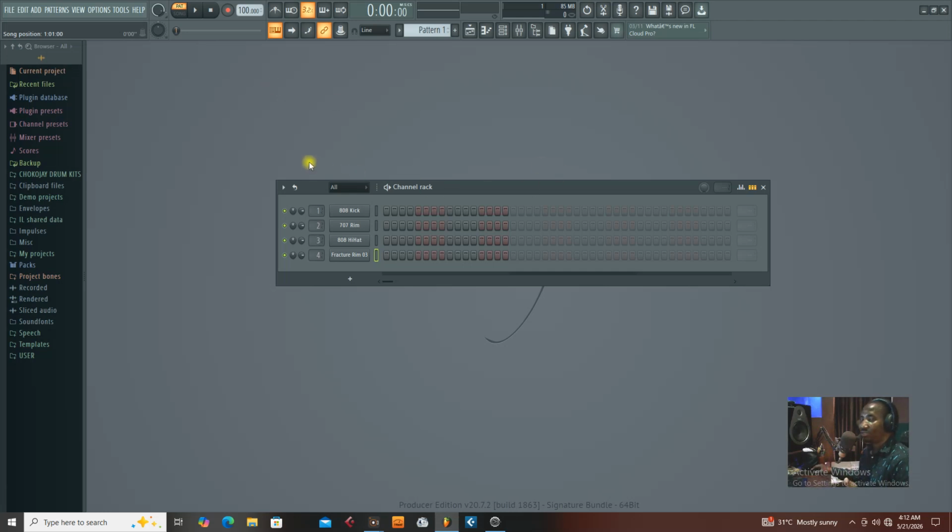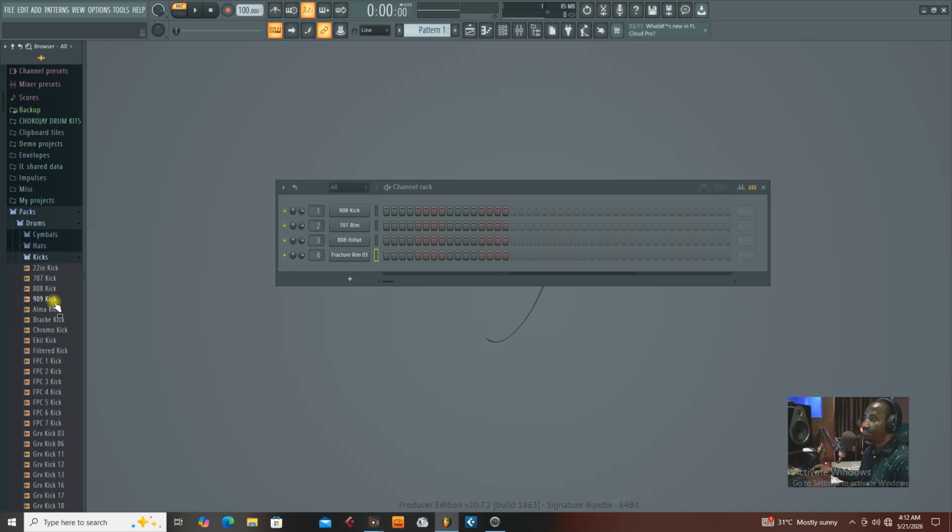Then the second thing you need to do is to go to your browser. So where is your browser? You go to the left, you're going to see your browser right here. On your browser is where your sounds and your samples are located. The next thing you're going to do is go straight to your pack. And when you get to your pack, you're going to see drums. On drums, you click, and when you click, you're going to see your kick drum. So here are different samples of your kick drum.